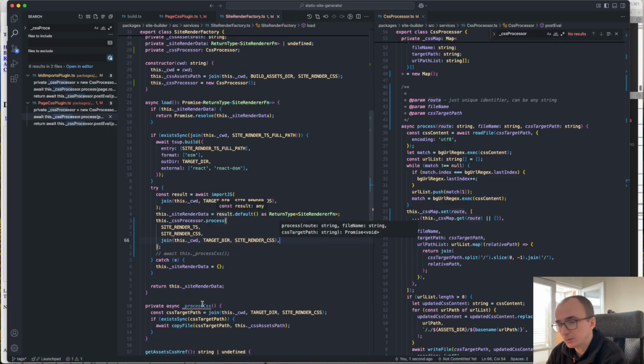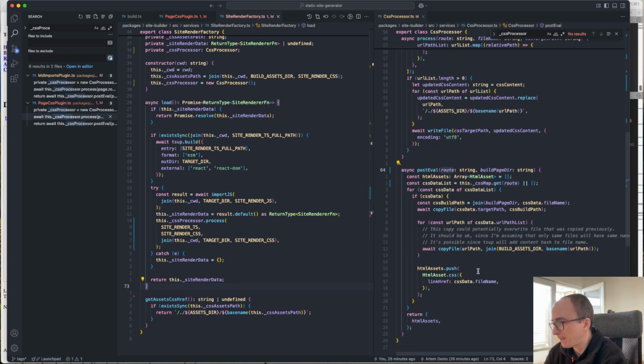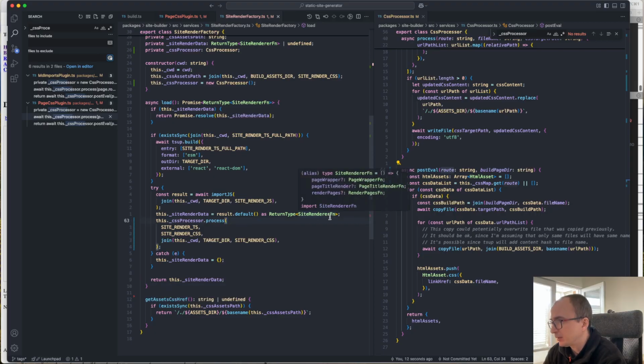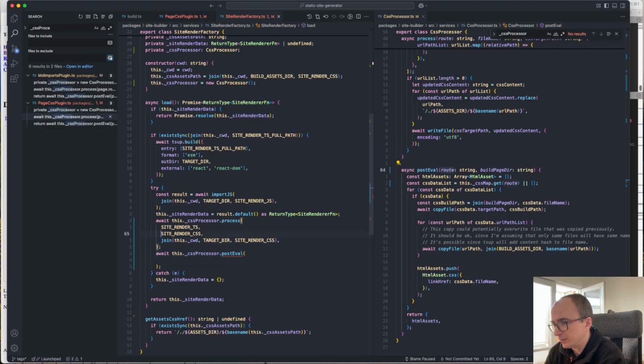Okay, and now I need to run post evaluation, which will be, okay. Wait. This CSS processor post evaluation route will be this route, and build page directory.